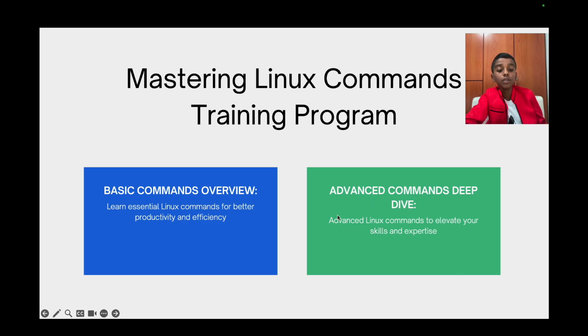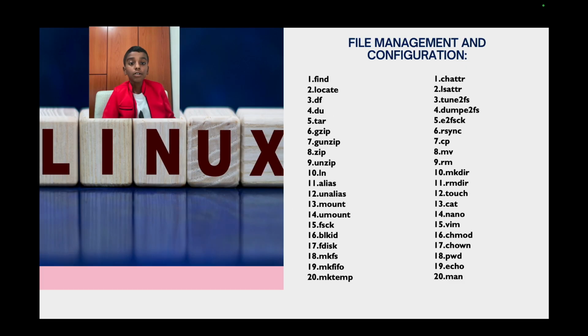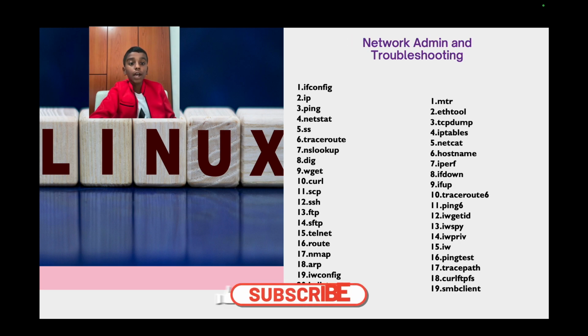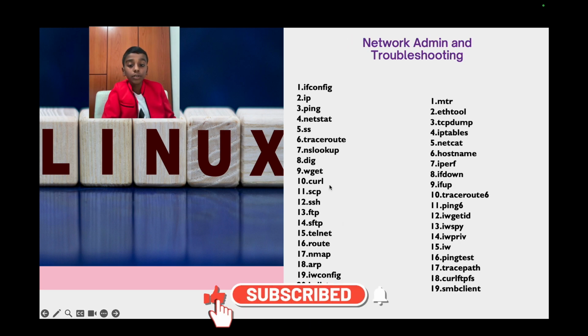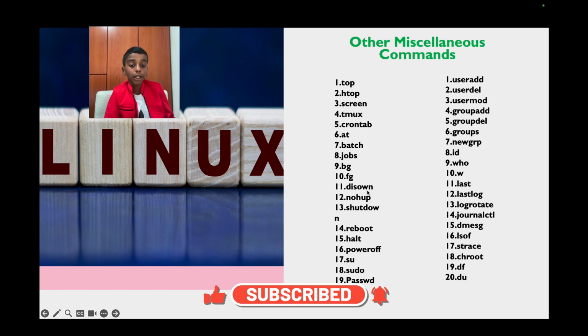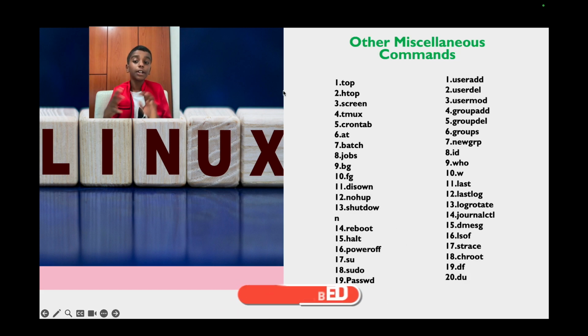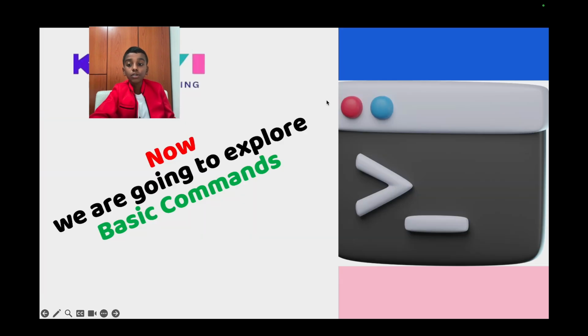And so here, we'll jump into all the advanced Linux commands to elevate your skills and expertise. Now let's go to our next slide. Here we have some of our table of content. So here we have file management and configuration. Here we have network admin and troubleshooting with some commands here. Here we have some other commands where it will be only in the terminal. So now let's go to our next one.